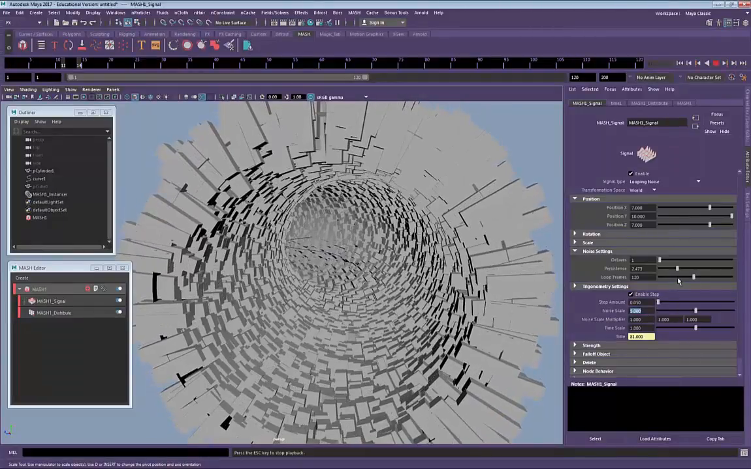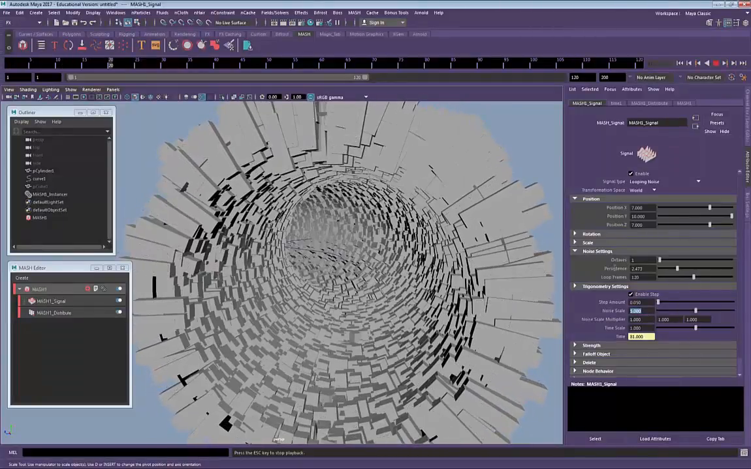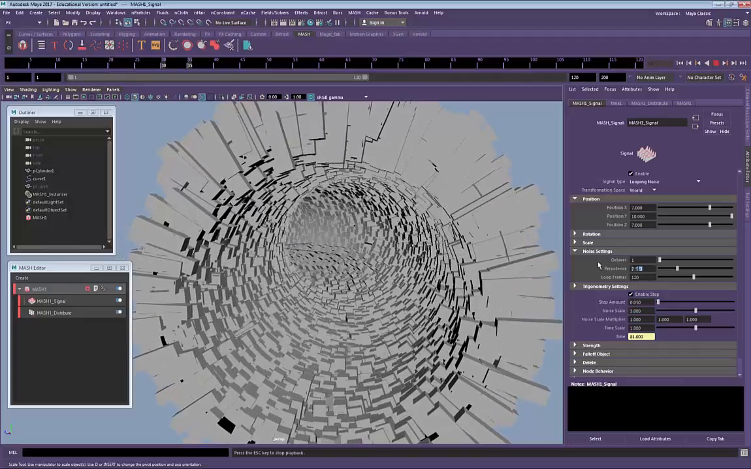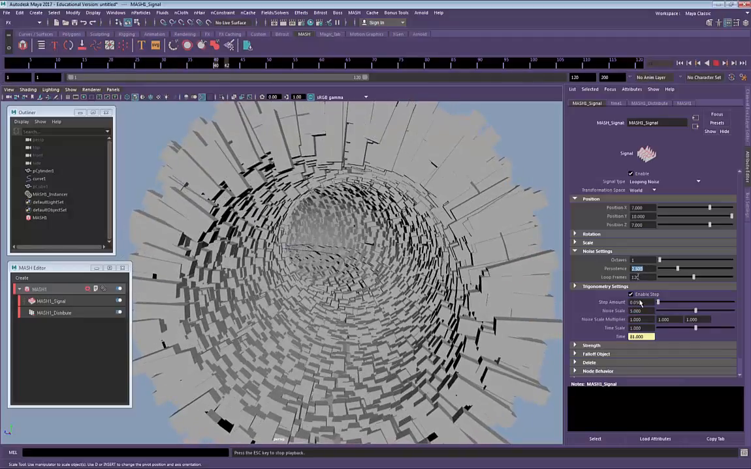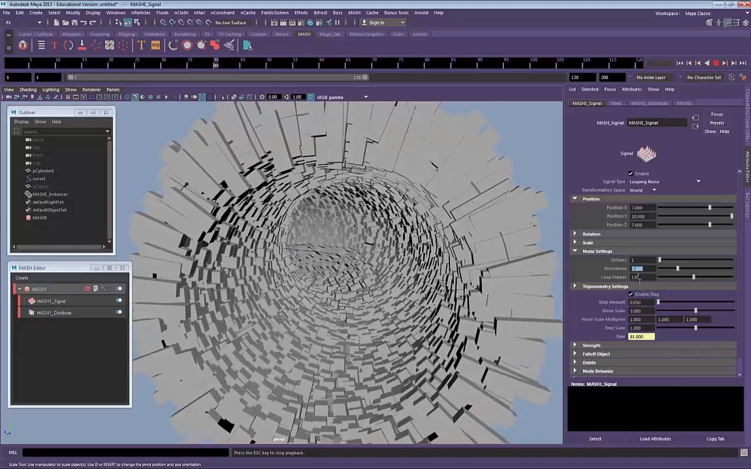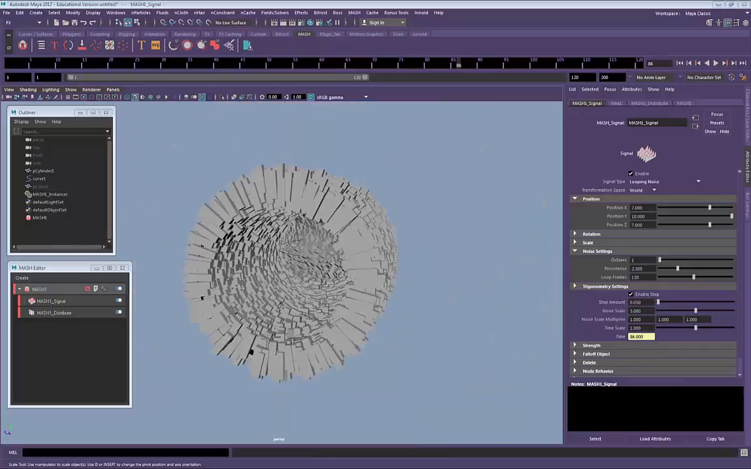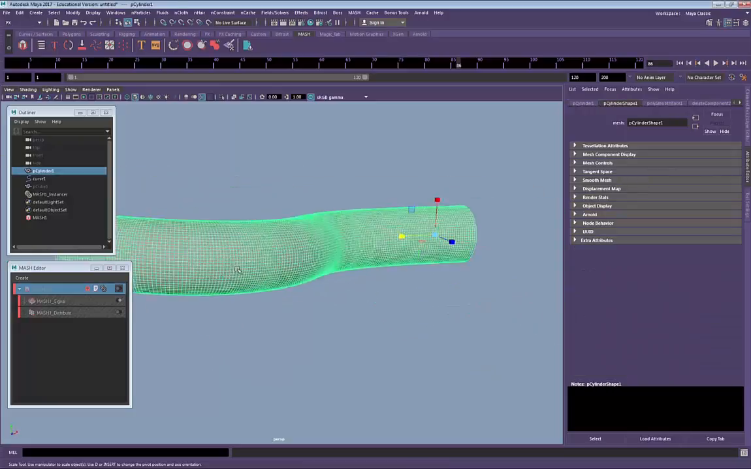So I landed on the following settings: octaves 1, persistence of 2, let's just round that up, 2.5. My loop frames are 120, step amount 0.05, so quite low. The noise scale set to 5. Alright, so now we are almost done with this mesh network. I'm going to show you how to cache it in a moment and put it into a new Maya scene to light and render, but before we do that, let's just add a little bit of variation to the movement of the tunnel.